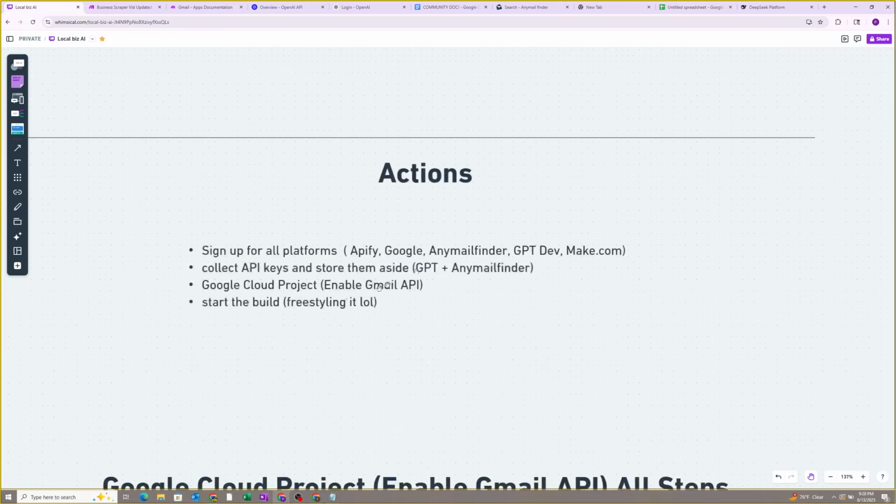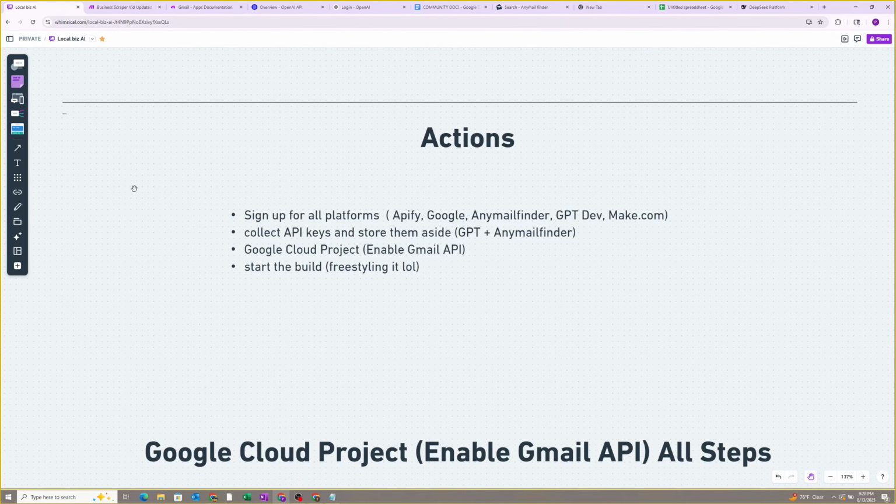Very, very quick rundown. So our actions so far: sign up for all the platforms. We just did that. That should be done. Go ahead and just mark this. Cool. Now collect the API keys. We just got that. Now, this next bit right here is probably going to be the only annoying bit out of this entire build.